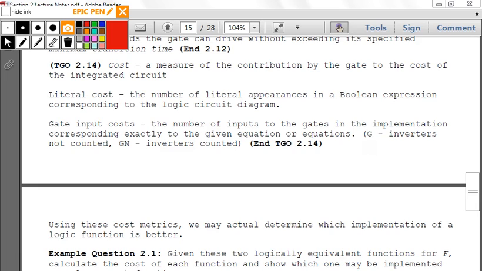So we have G is gates, and GN is when we count inverters. In this case, for A and B or C, our G count is going to be 2 because we have one gate for AND and a second gate for OR. And our GN is going to be 0 because we don't have any signals inverted. If we had not A and B or not C, the GN value would be 2 because we have 2 inverters inverting those signals. So we have cost, literal cost, and gate input costs.